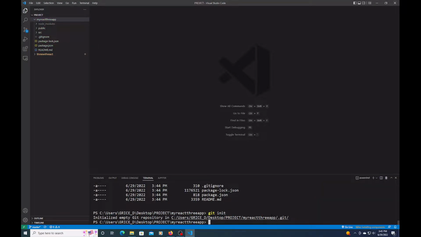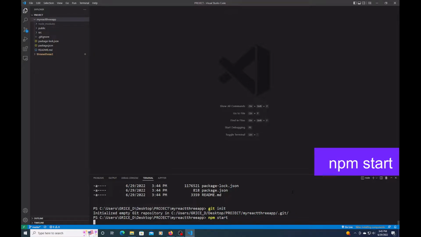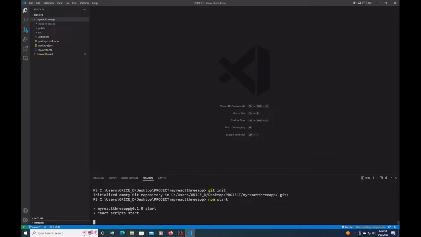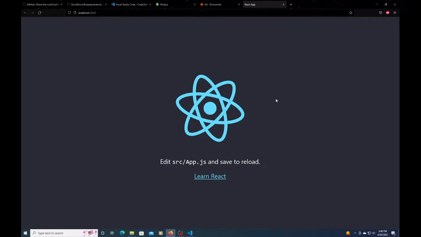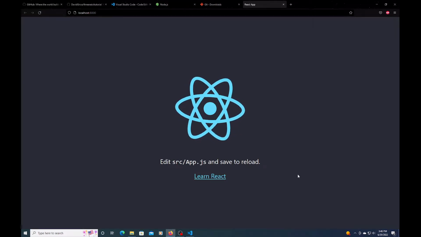So this has initialized a Git repository. I'm going to type npm start, and this will open up my React app on localhost 3000. It's going to open up on your default browser, which mine is Mozilla Firefox, but yours will be whatever it is: Chrome, Edge, Firefox, Brave. This is the React app.